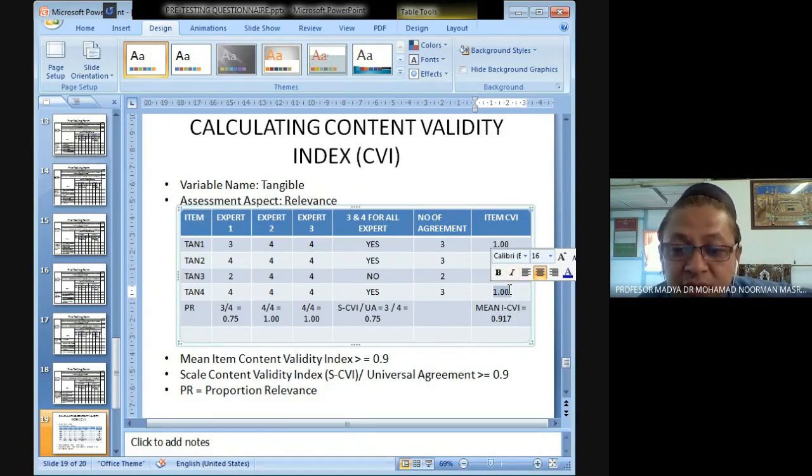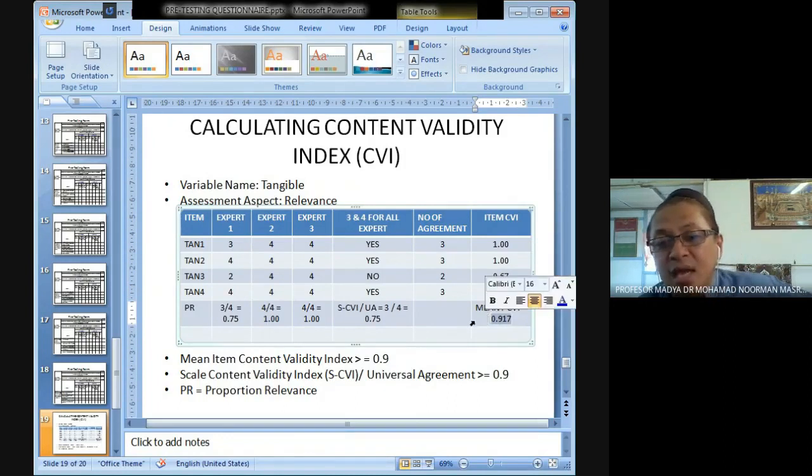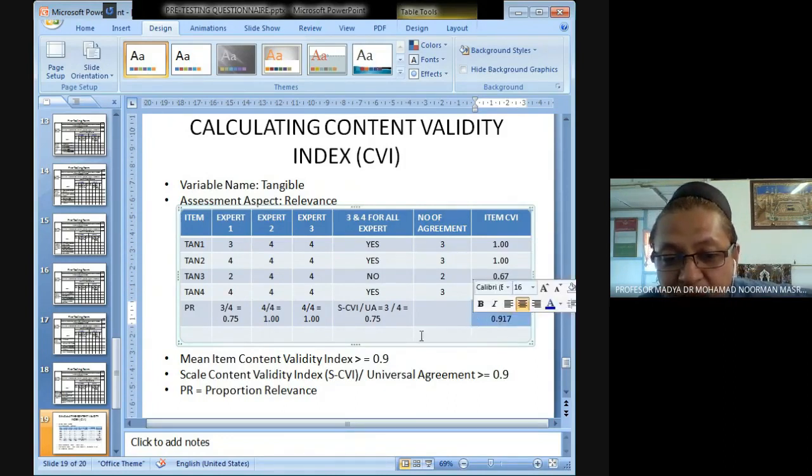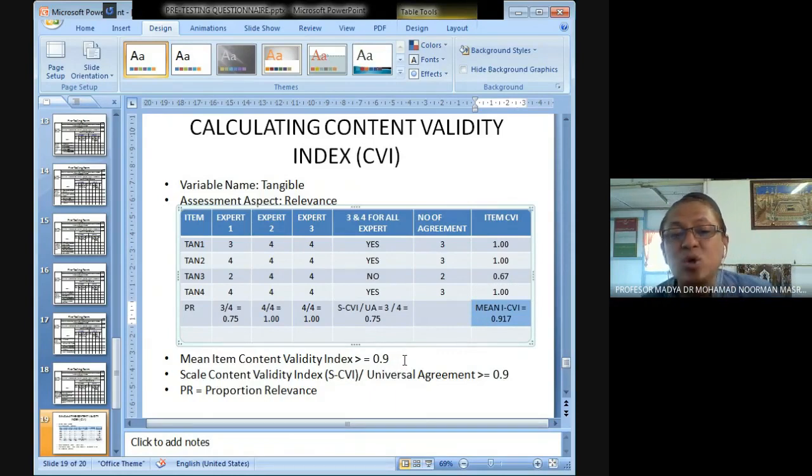So how do you get this one? You add up all these 4, divide by 4. 1 plus 1 plus 0.67 plus 1. Total up, you divide by 4, you get 0.917. This value must be above 0.9. If it is above 0.9, that means your scale is good. That means it is relevant. You don't have to change.